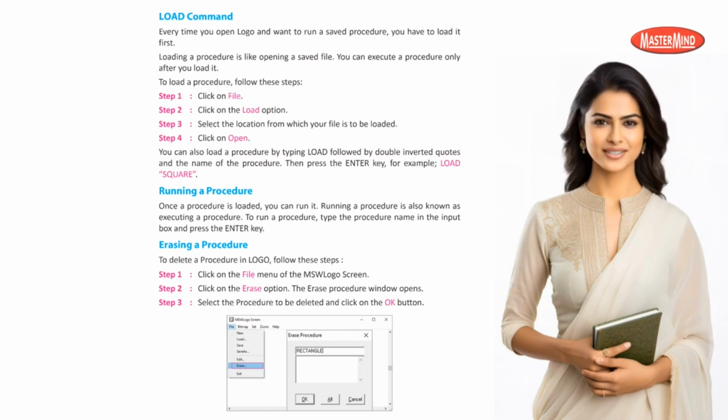Erasing a procedure. To delete a procedure in Logo, follow these steps. Step 1. Click on the File menu of the MSW Logo screen. Step 2. Click on the Erase option. The Erase procedure window opens. Step 3. Select the procedure to be deleted and click on the OK button.